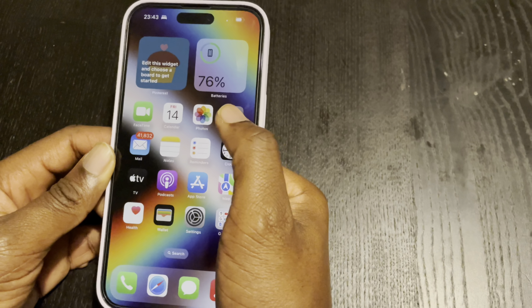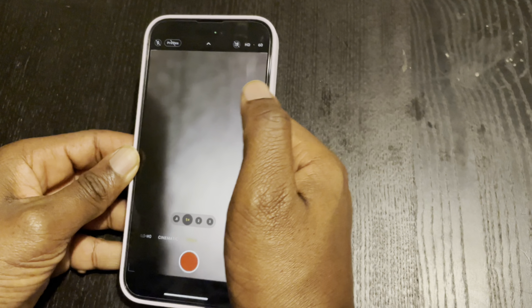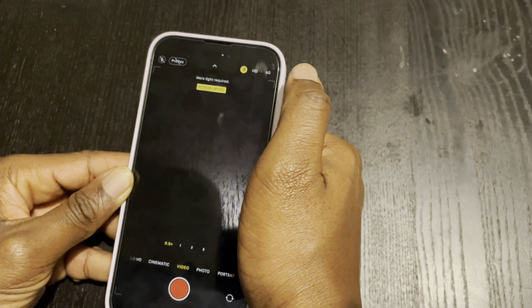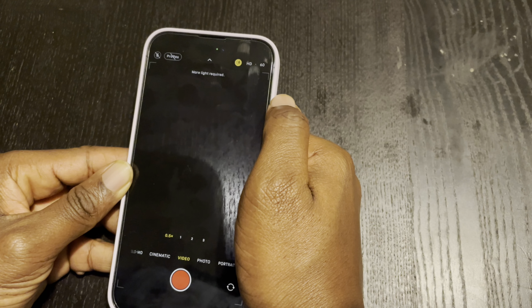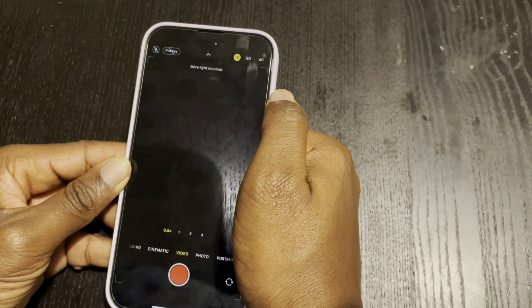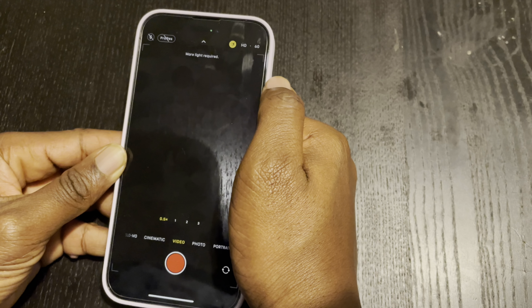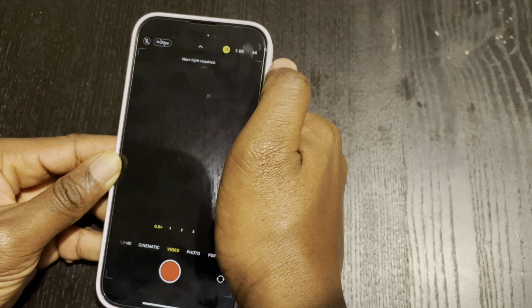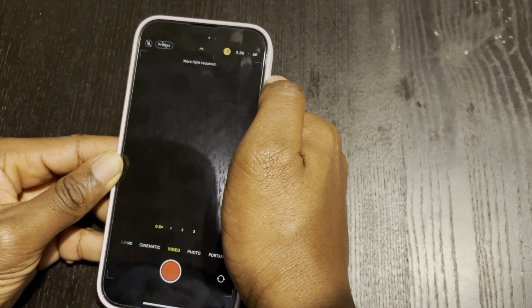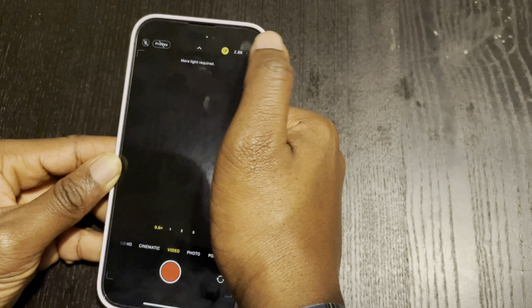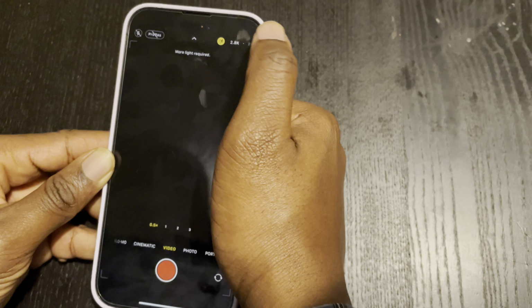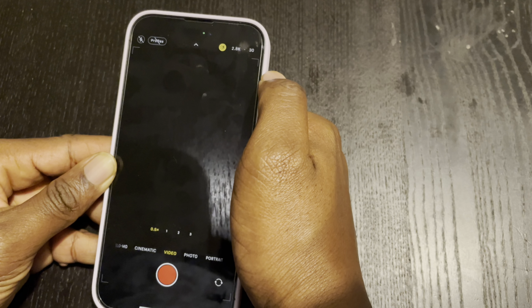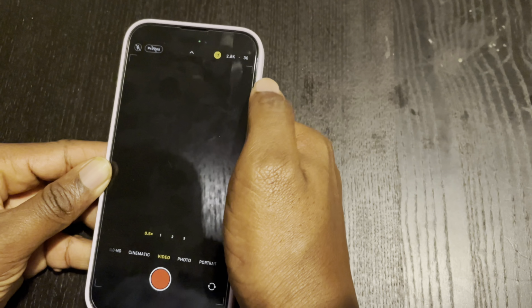We're now going to the camera app, video. We now have the action mode, which is like GoPro, and it can shoot video at HD 60 frames per second, 2.8K 60 frames per second, 2.8K 24 frames per second, and 2.8K 30 frames per second.